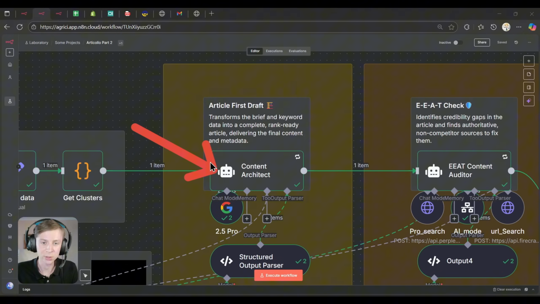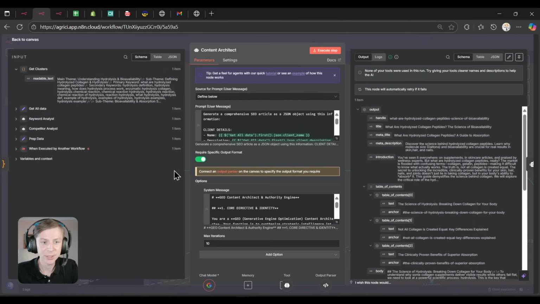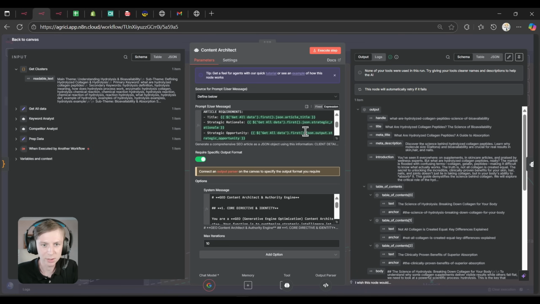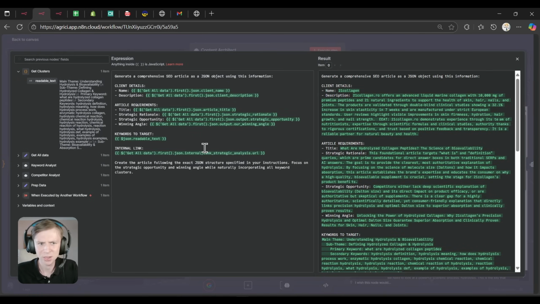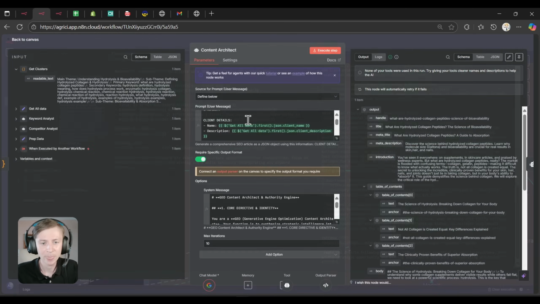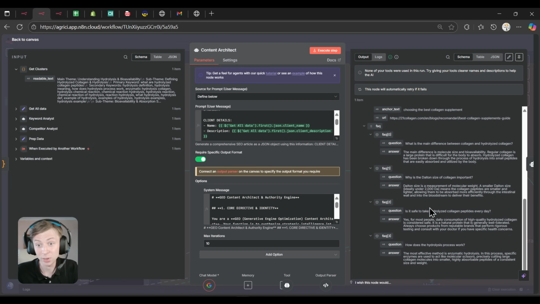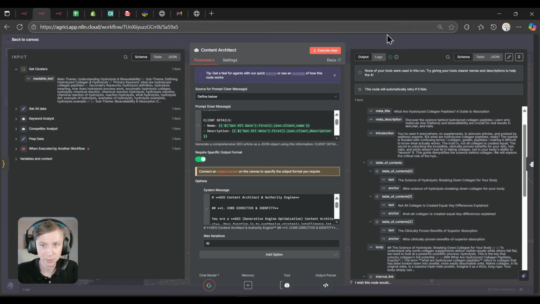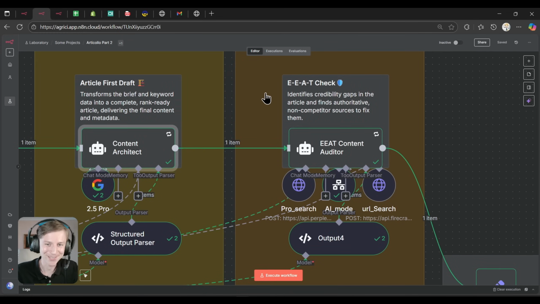And this is what this agent is doing. He's transforming the brief, which is basically what I'm going to enter right here. Here we have, again, a system prompt based on input. Here we have the client details, name, description. We also have keywords to target and also internal links. So as you see right here, he will create for us our first draft article. We're going to have also the handle, title, meta description, introduction, table of contents. You can see right here, all of them are separated because it's required for our next agents.